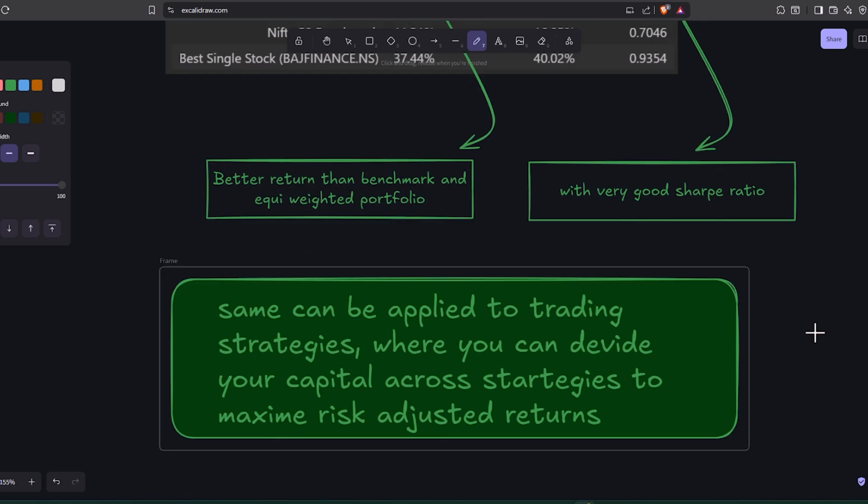For example, if you have 10 trading strategies where you are doing algorithmic trading, and you don't know how much capital to allocate to each strategy, then you can use this to allocate money to minimize your risk and maximize your returns. So basically, you are optimizing for risk-adjusted returns, which is nothing but Sharpe ratio.